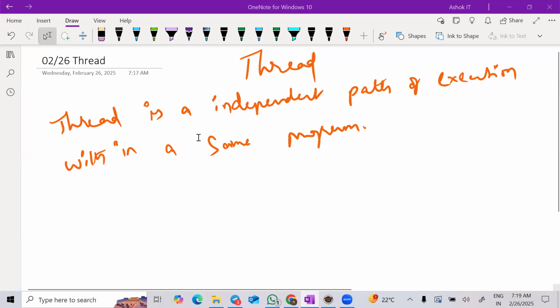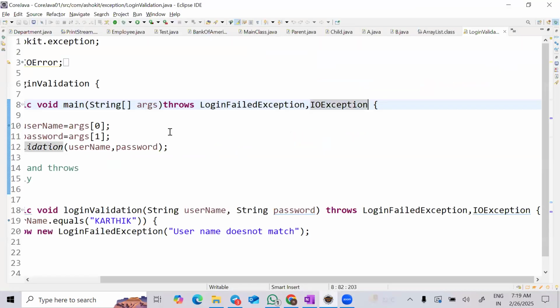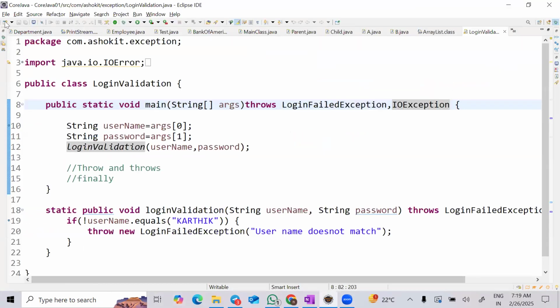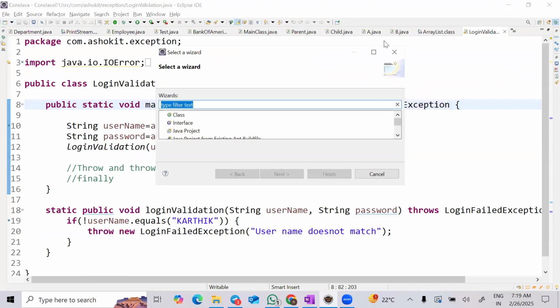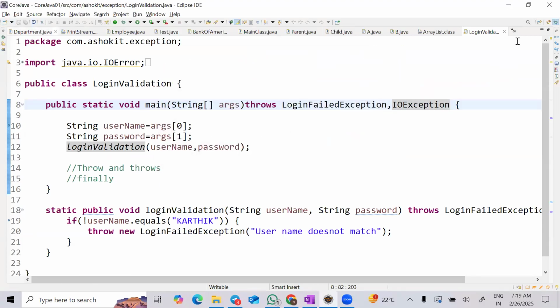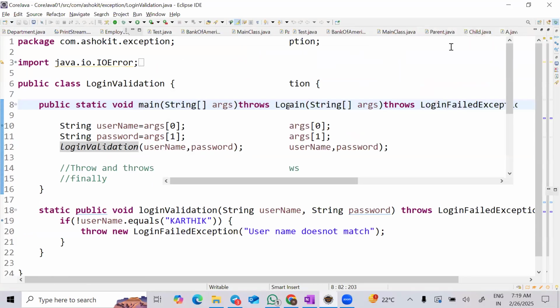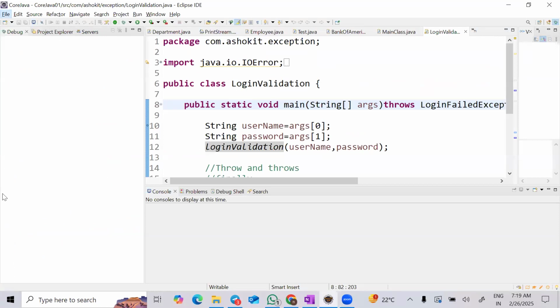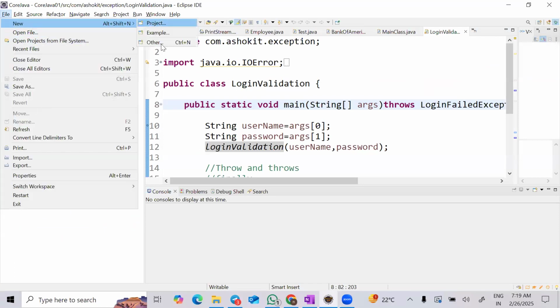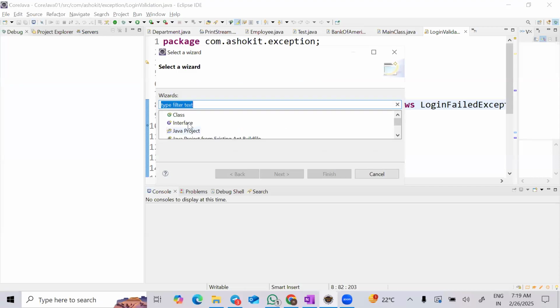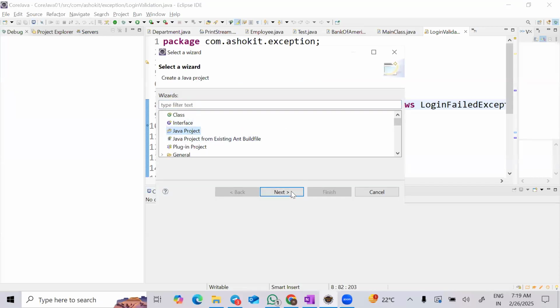But how can I prove this? I'm telling you the definition, right? So now I need to prove that. May I know how I can prove that? So let's see how to create a thread. I'm creating a new project, a new Java project.